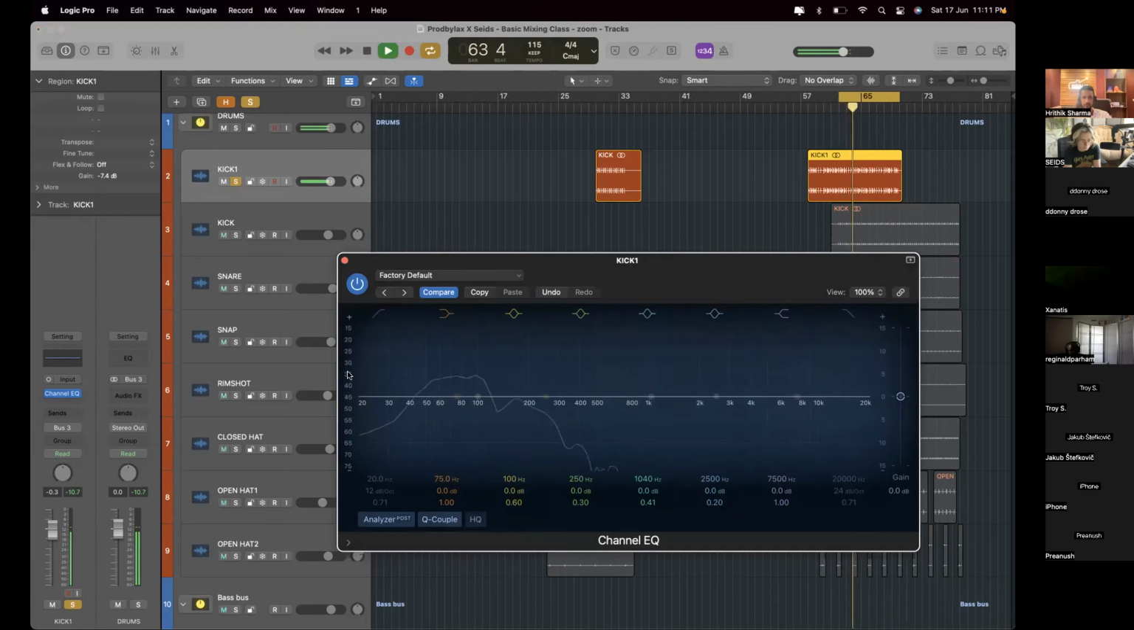So now we can also hear the, apart from this, we have reduced the sub frequencies. And I'm gonna boost this one, and I think this is creating enough separation between both the kicks, right? So moving on, let's go to the snare.